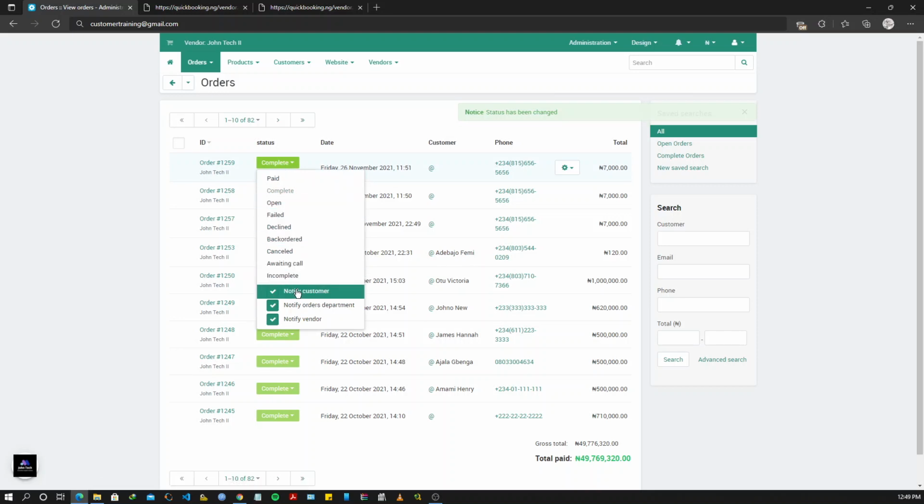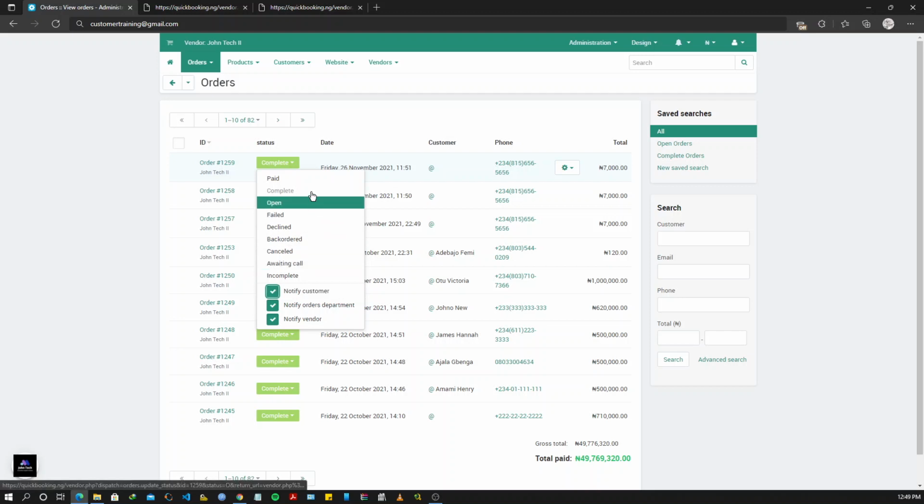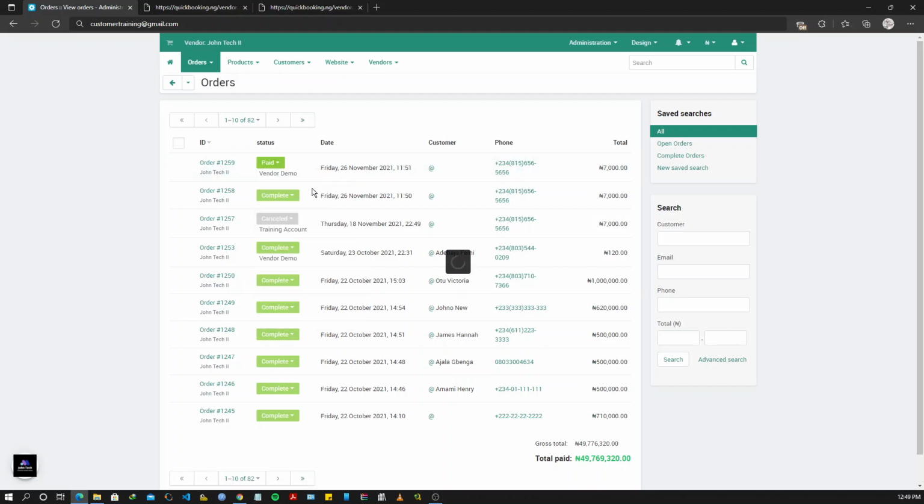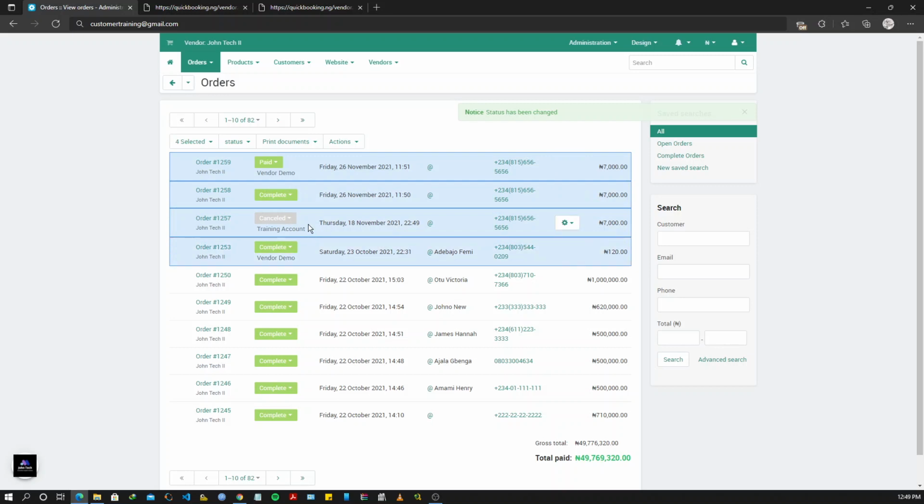This basically lets you set whether the customer should be notified, whether the orders department should be notified, or whether the vendor should be notified. So you can deselect it if you don't want the customer to receive an email. If you want the customer to receive an email, you click on this. Once it is changed, the customer will receive an email that the order status has been changed from this to this. You can also do this on multiple orders by just selecting this.